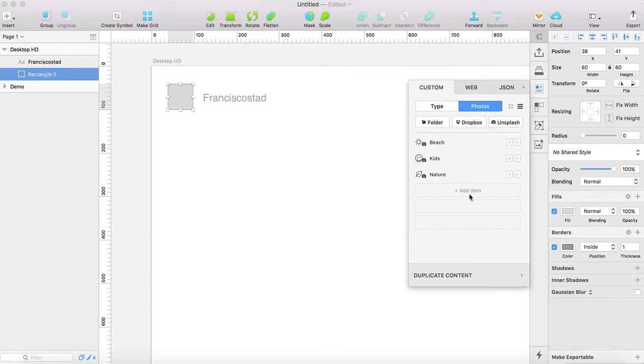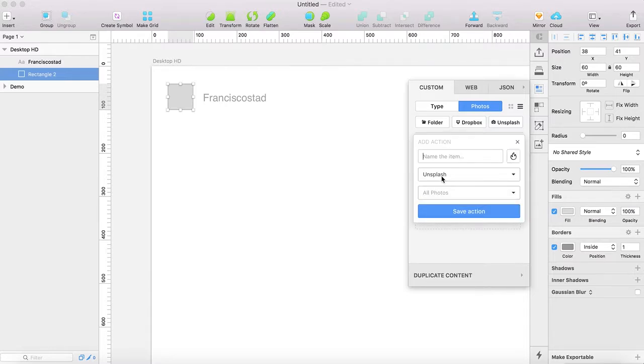You want a landscape. So I'm going to say add an item and add the item from Unsplash. You also have options to select items from Dropbox or from your local folder. But I want to add pictures from Unsplash, which is like an open repository for public domain images. So I'm going to go to Unsplash. I'm going to say, give me all landscapes, and I'm going to call this Unsplash hyphen landscapes.